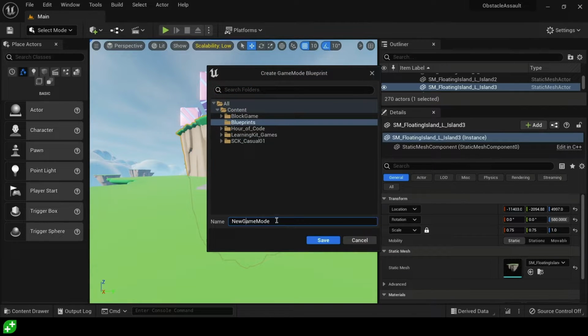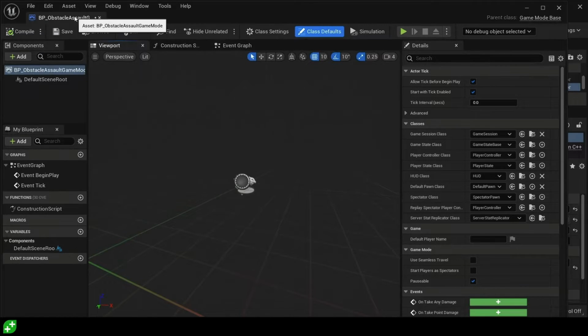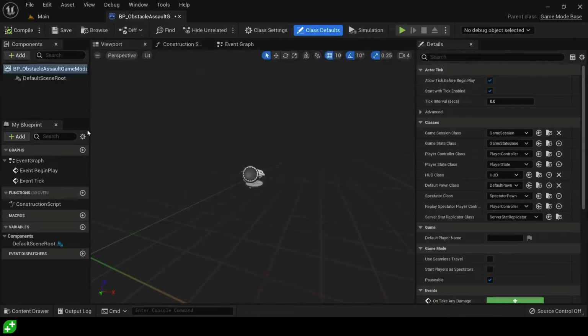And we get to choose a name like we would for creating any other actor blueprint. So we're going to call it BP, always starting with that BP prefix when we're creating blueprints. It's going to be BP underscore obstacle assault game mode. And I'm going to put that in the root of the content folder and hit save. And now it's going to open up into its own tab, and you can see that it is really just the actor tab. So exactly like any other actor.